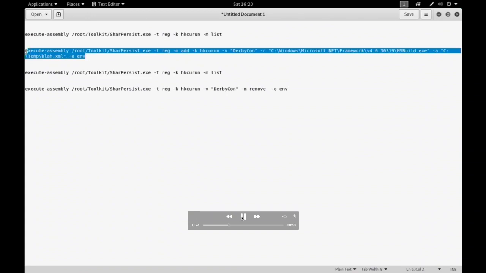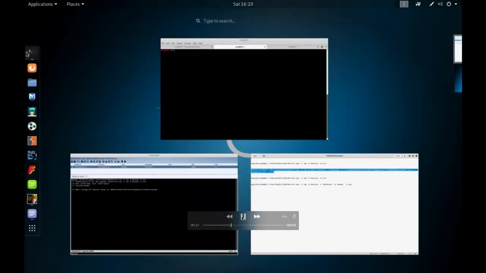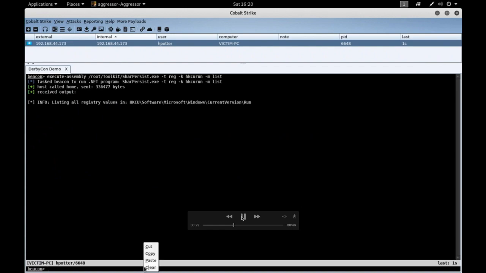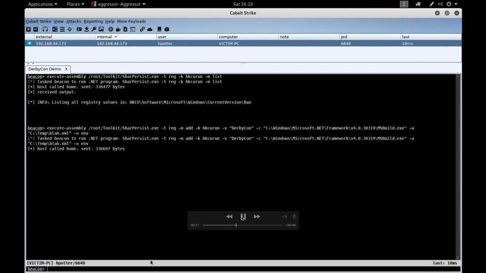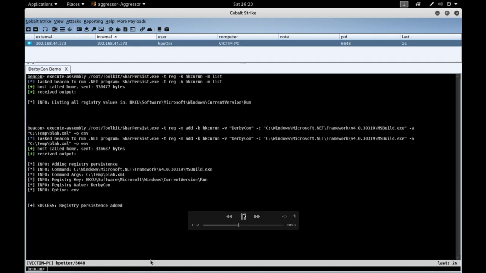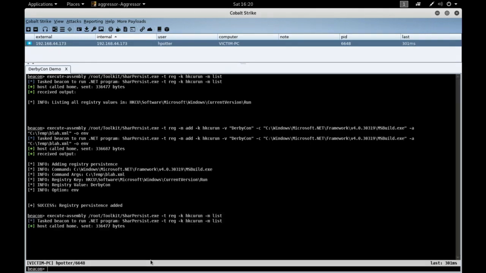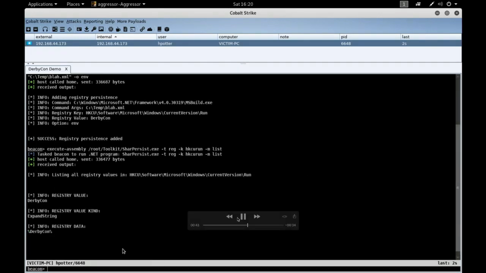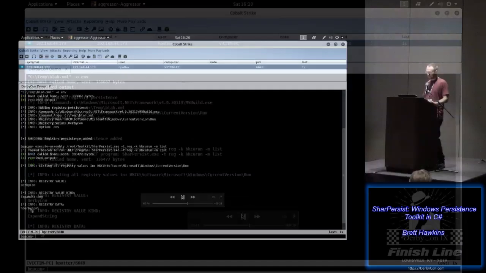So you can see here we're creating a value called DerbyCon and having it store our MS build command execution, and we specify the -O of env. So now when we list out this registry value, our command and our argument we specified is not going to be present. What's going to be present is the environment variable, right? And then the actual command and argument, for example, for something in HKCU, is stored in HKCU environment. So therefore, your command and argument is not actually going to be present in there, to kind of hide it a little bit.